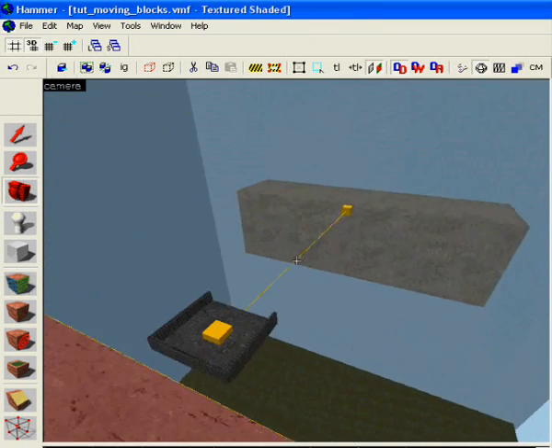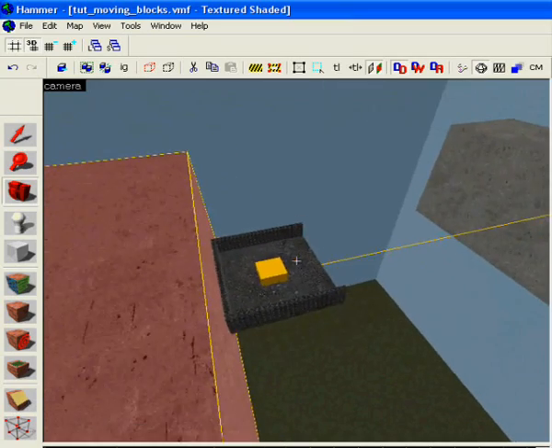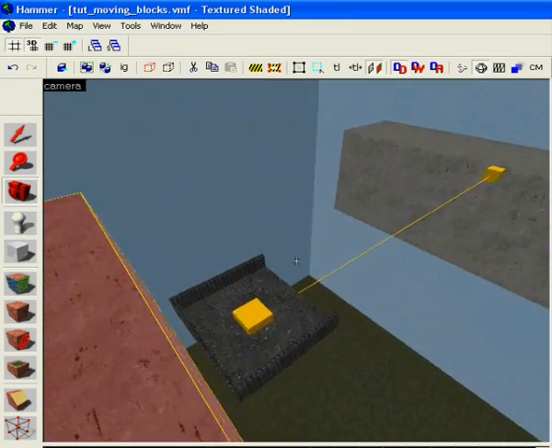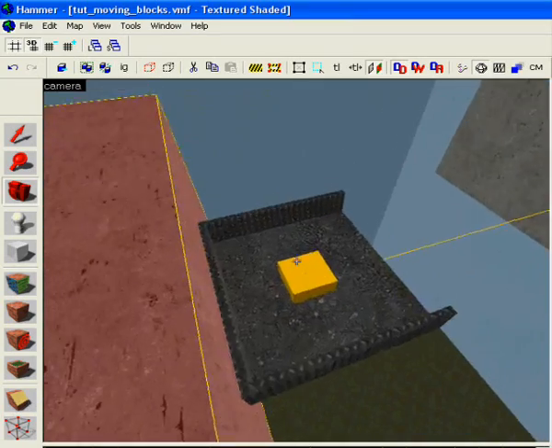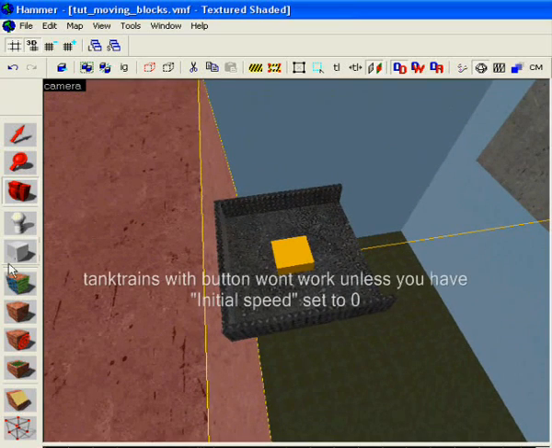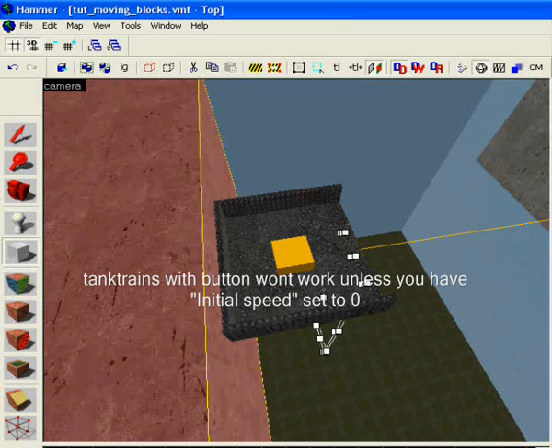Okay, now I'm gonna show you how to make a tank train which starts with a button. Okay, I already made a path track and the tank train. And I named the tank train tank 2, which you have to do. Now I'm just gonna make the little button.